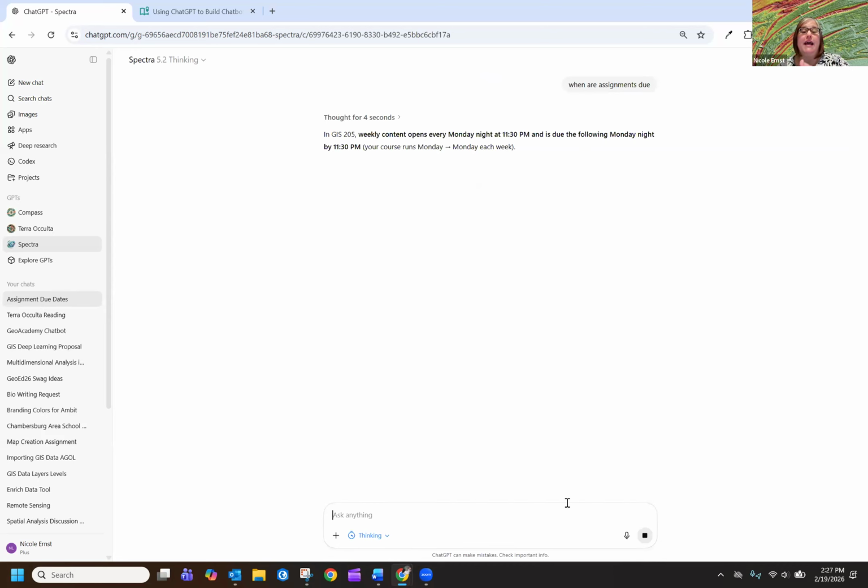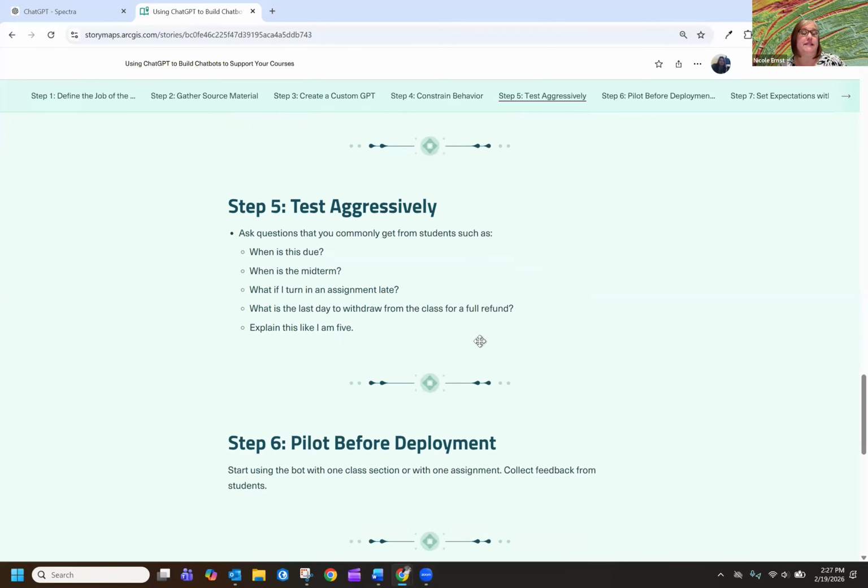And you can keep testing various knowledge that is in there to make sure that it's responding the way that you want. So testing aggressively is really an important step.